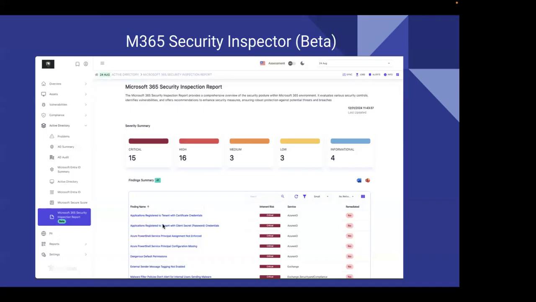For example, say, application registered to tenant with certificate credential. It's a critical inherent risk for Azure AD, right? Is it remediated? No. Since the scan, it's not been remediated. If you do multiple scans, you should also be able to see whether it got remediated. So if you have taken some measures to remediate, then you will see that the remediated status turning green over here, right? And we are using the Microsoft Baseline here for the framework, so we should be able to see it based on that.